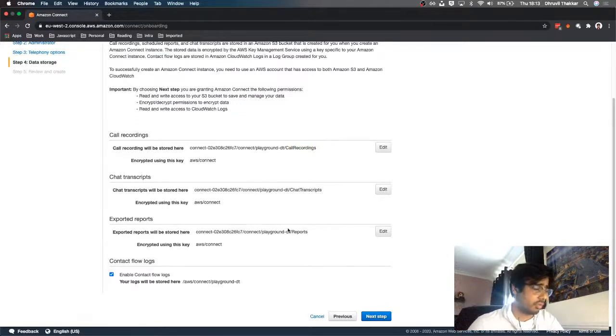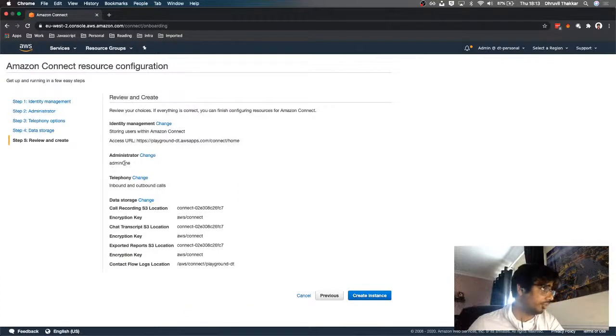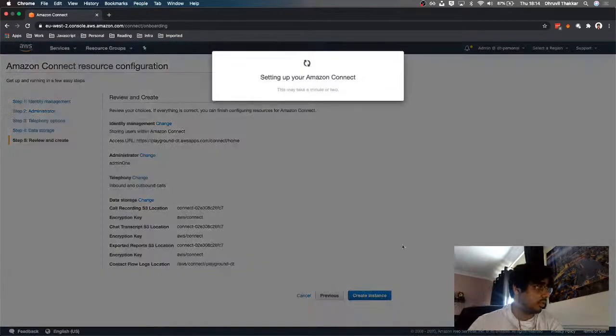You can change this to a pre-existing bucket if you have one, or you can leave that as it is. And finally, we'll make sure that enable contact flow logs is ticked. This will help us debug the solution that we work with and everything else. So it will be great to have that ticked. We'll just review that, and go ahead and create the instance.